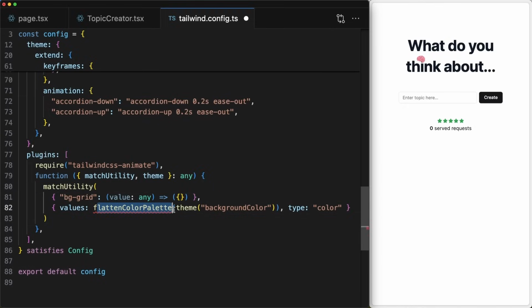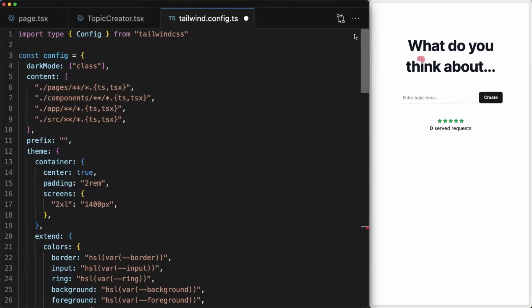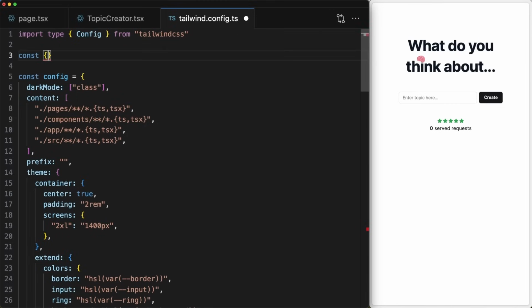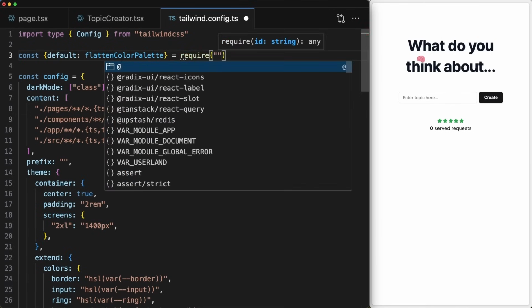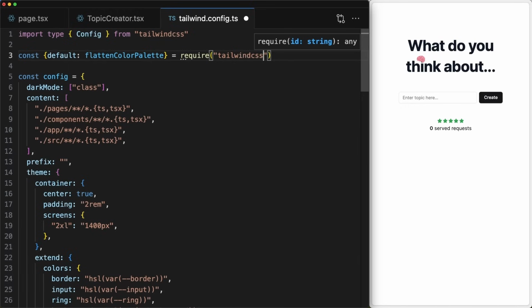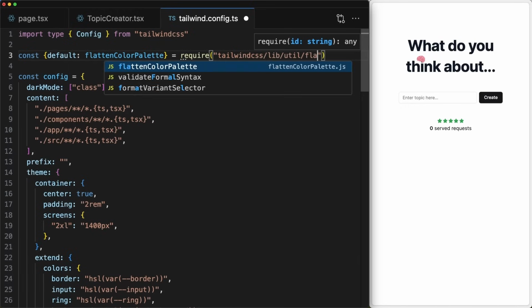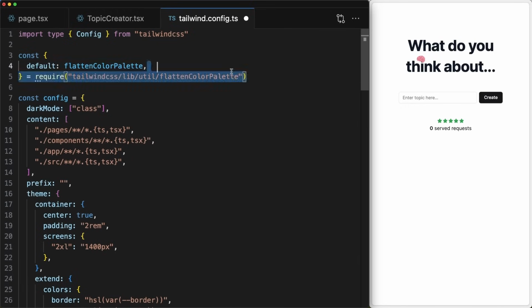Now, where does this flattenColorPalette come from? Well, basically, we can import it from Tailwind. It's a provided utility function for us. We just simply need to grab it. Let's say const default, and let's name this flattenColorPalette, which is going to be equal to require, and let's require this from tailwindcss/lib/util/flattenColorPalette. That's where we just grab it from. It's a function we can call from Tailwind that is completely provided to us.